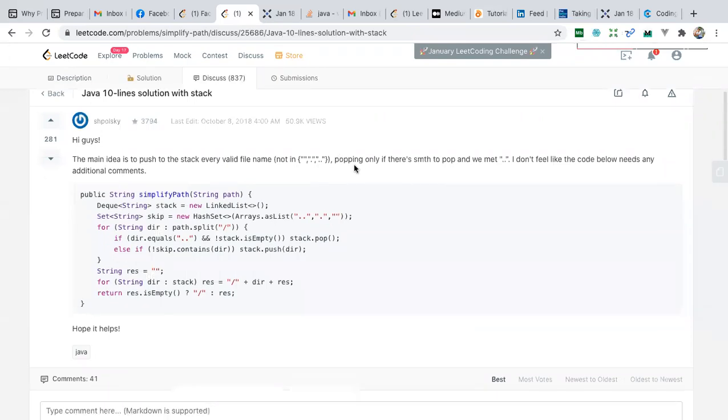Okay, so at first they have made a stack, then they have split it like we discussed. And if it is double dot and the stack is not empty, then pop, or else we push it, and then that's it.